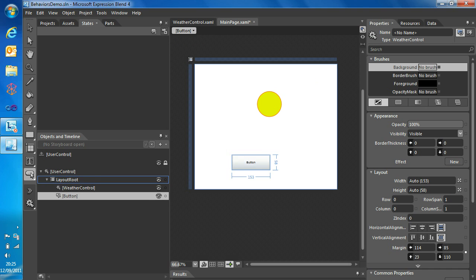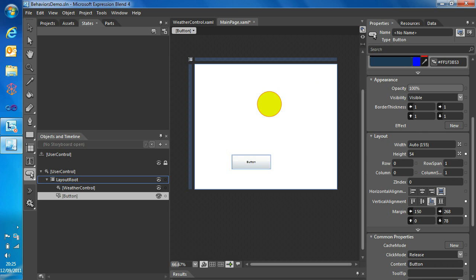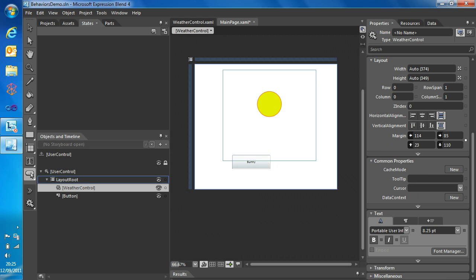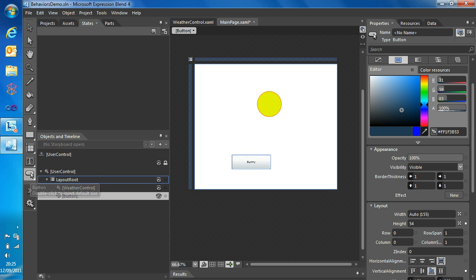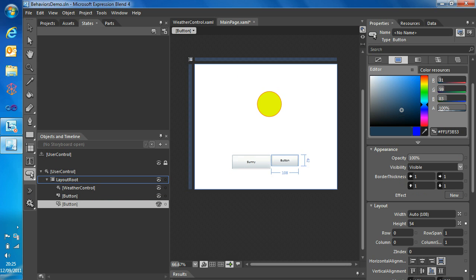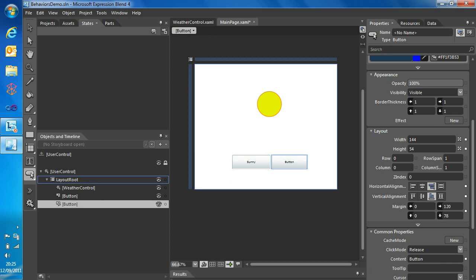So I'm going to add one button for sunny and one button for cloudy.